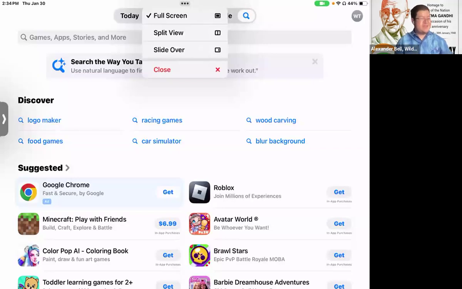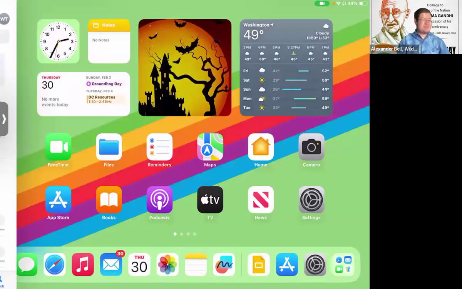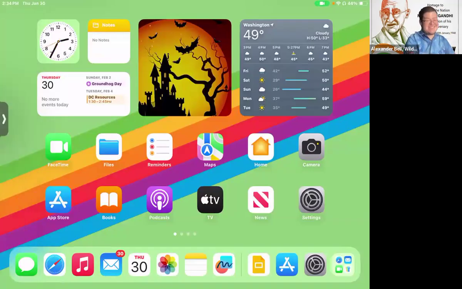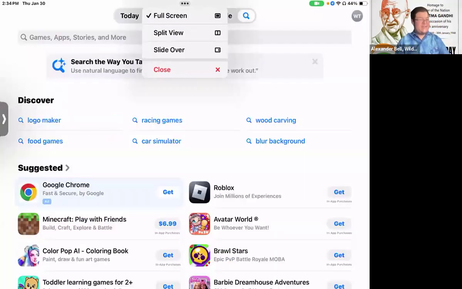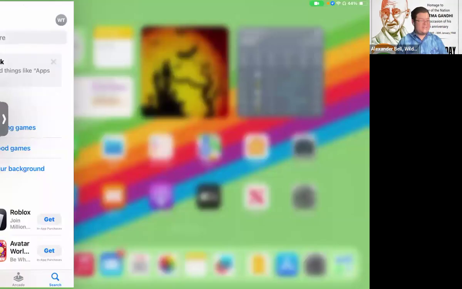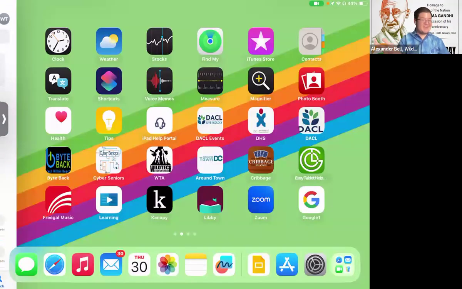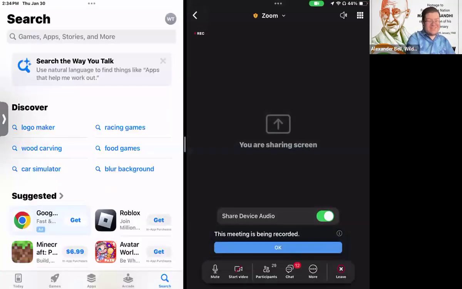You just see one app on the screen. Split view, when I click on that, look at that, I have the App Store, but let's say I want Settings. That wasn't a good example. Some apps, this doesn't work. So I guess that was good to showcase that. So let me go back to the App Store, hit split view, and open Zoom. Look at that. Isn't that amazing?